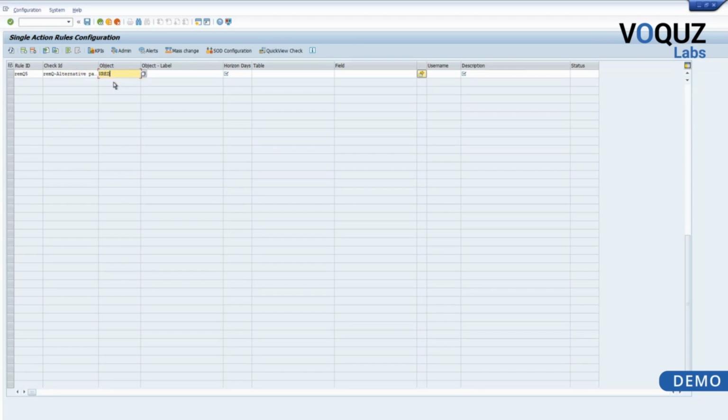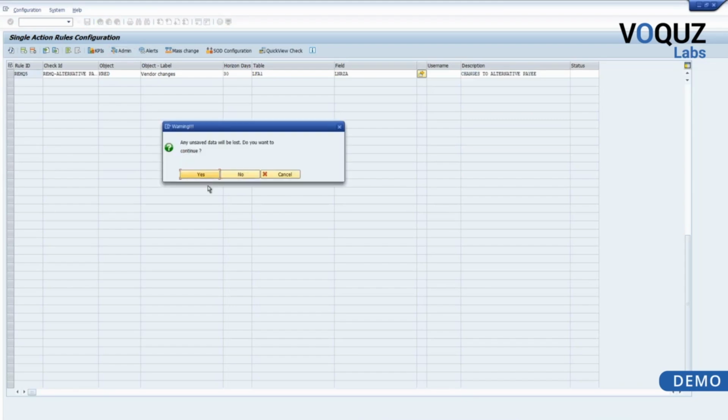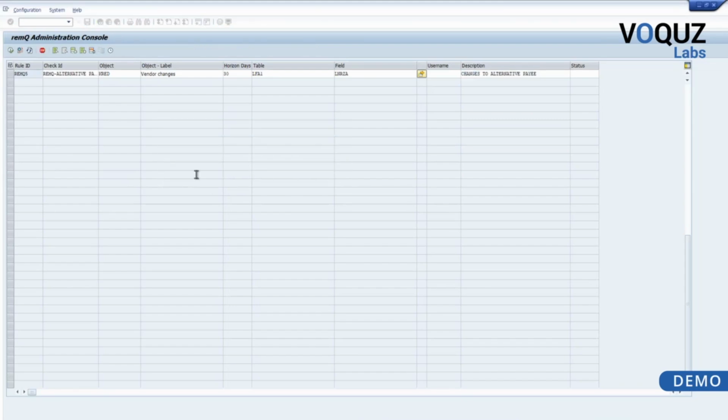The object, same as previously, is CRED. Just name the label. This is the horizon days by which we will look into the past. This is the table which we will monitor, and the field. And finally, put a user-friendly name in order to be recognized afterwards. Then click on Save. The next step is to go to the admin transaction.